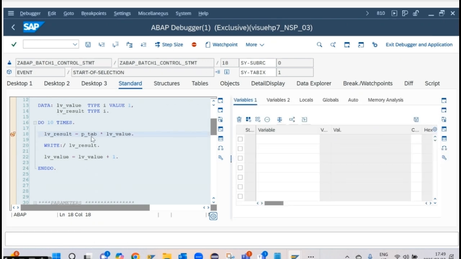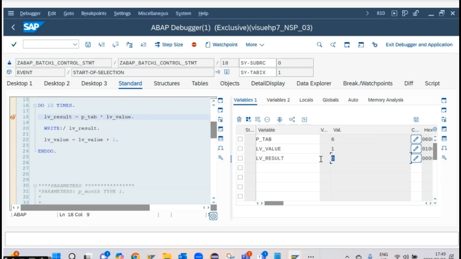Now let us see how the data is flowing. LV value, LV result. In the beginning of this line, the value is 0. Now it is 6 into 1. Your result will become 6. 6 will print in the output.